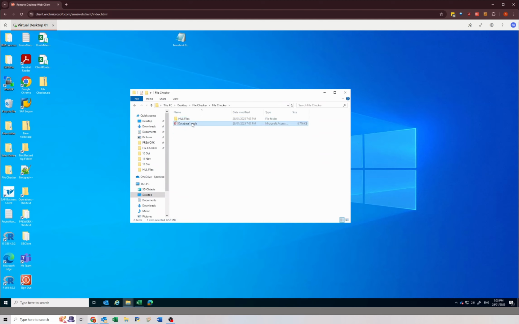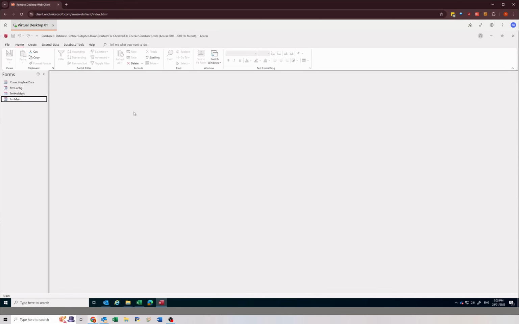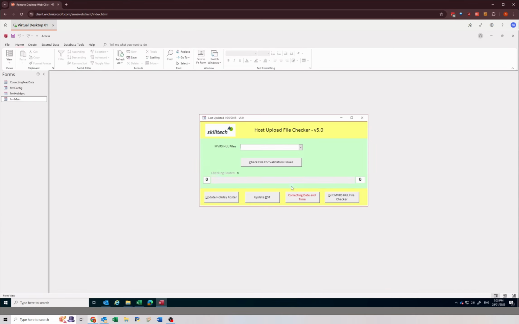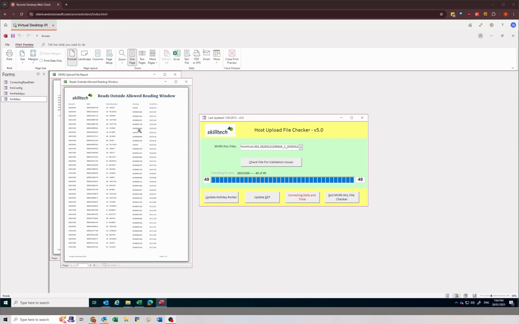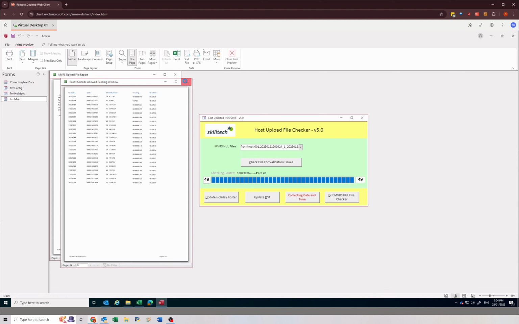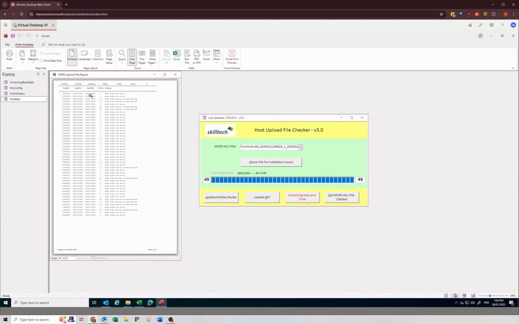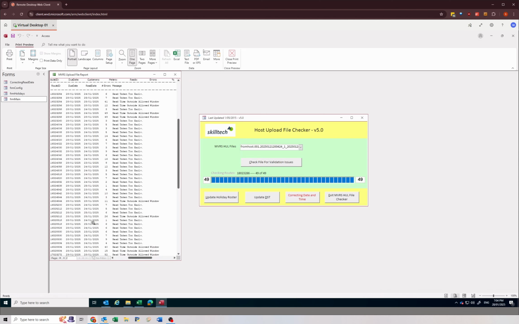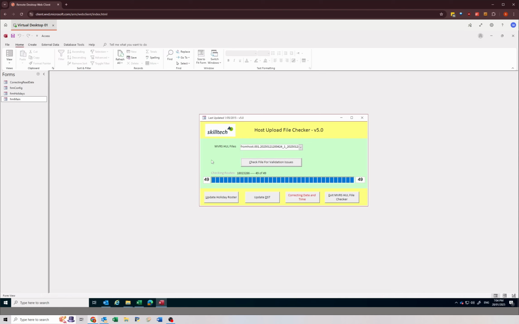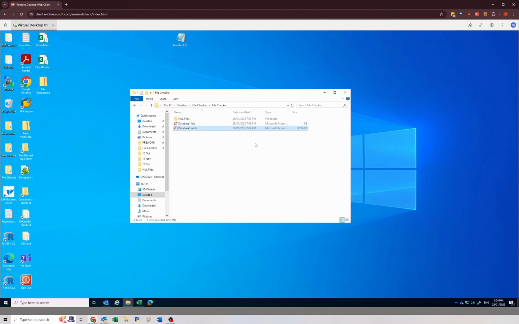If you're worried that you've done the wrong thing, open it back up. Run the file checker on it again. Time is good. Check the dates. Anything 2022? Nope. See, we're all good. This is the correct file. So if you're worried about it, just run it again. You don't lose anything from it except a little bit of time.